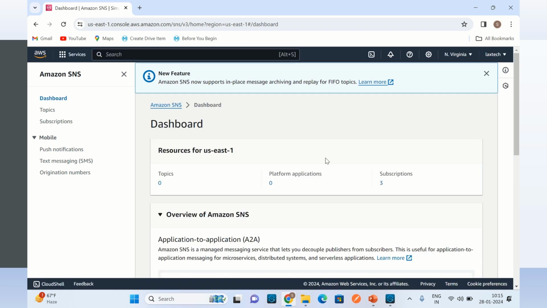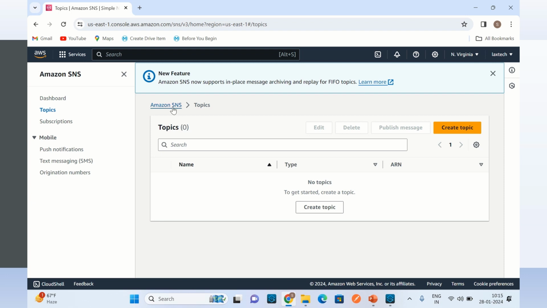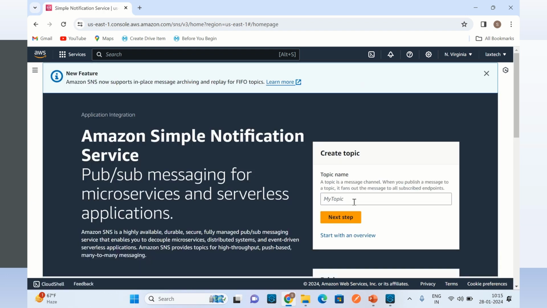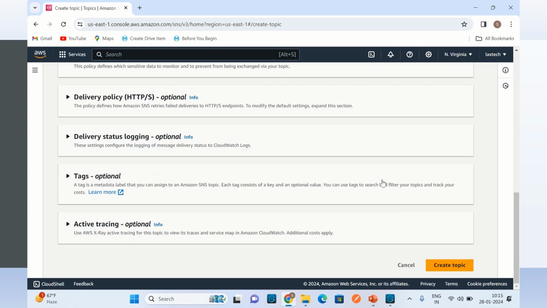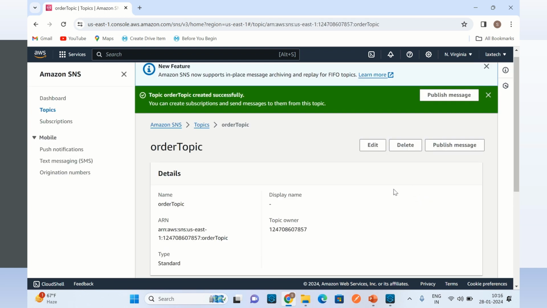So I will go to the Simple Notification Service. Here I will give the name of the topic. I will say order topic, click next. I will create a standard topic. I will keep the rest of the configuration default. I will click create topic. So I have created the order topic.